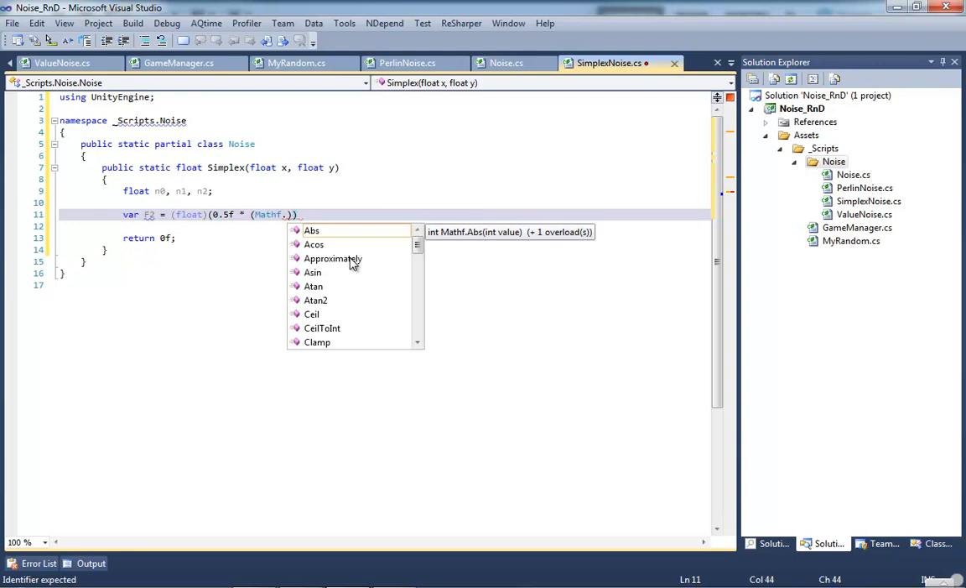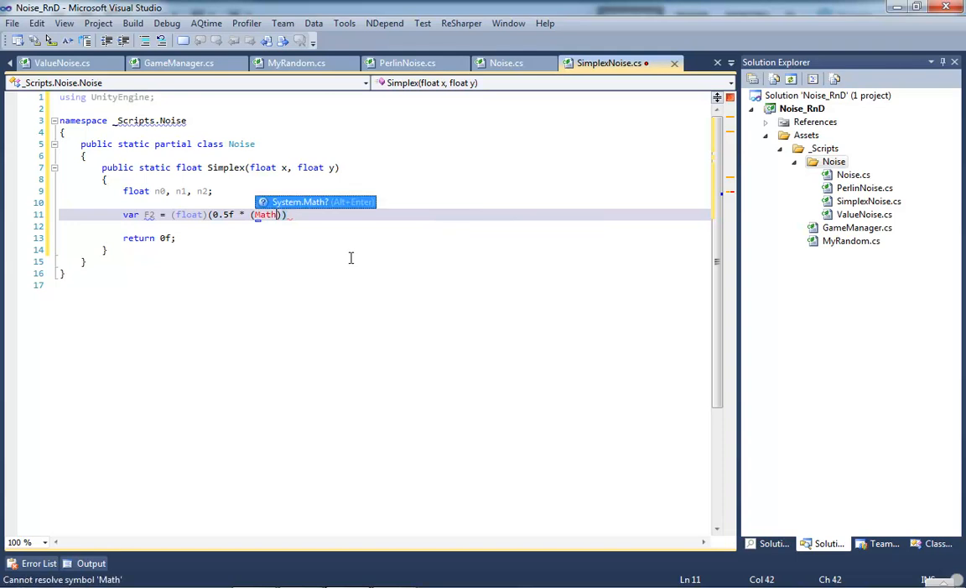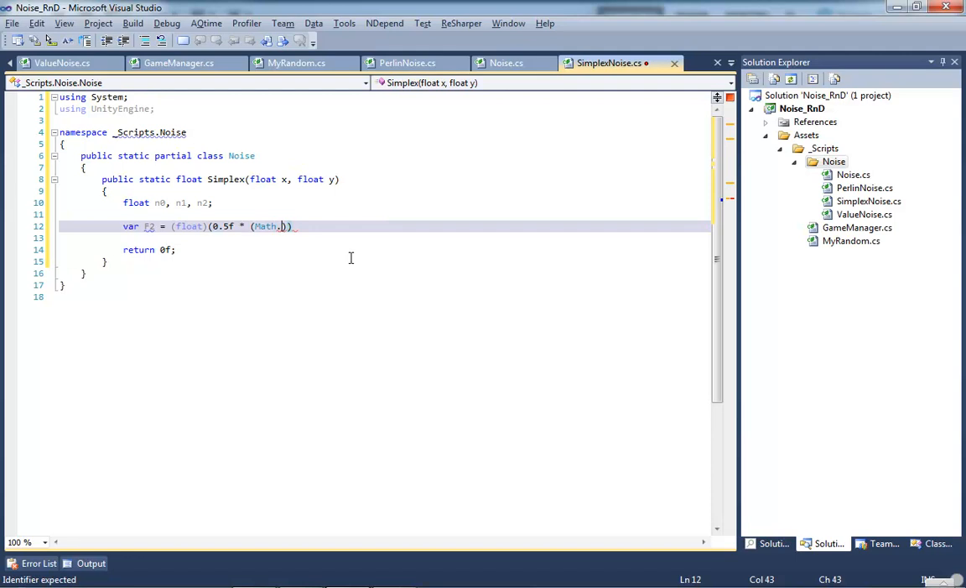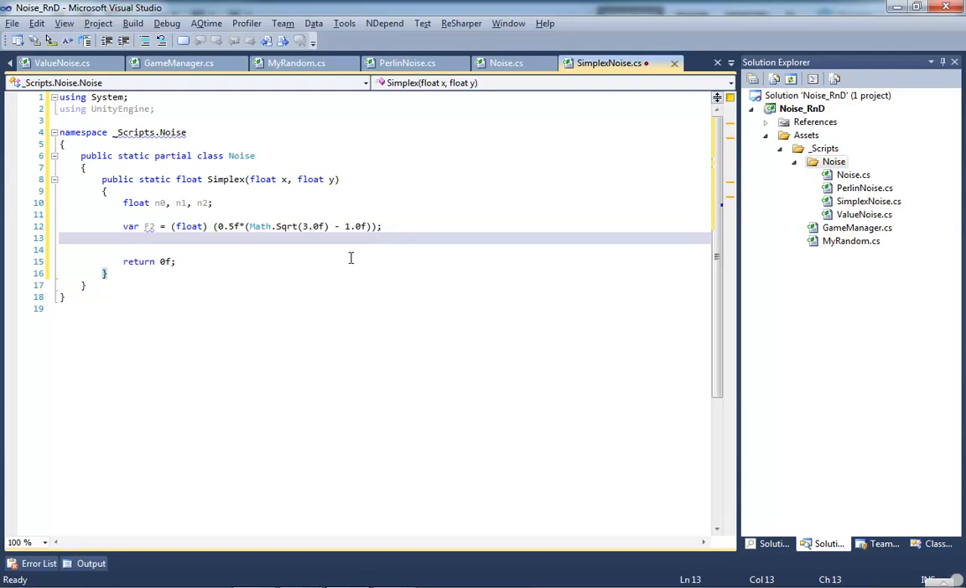What I'm referring to is we are checking for math, and we're getting the square root of the value 3, subtracting 1 from it, and then multiplying that by 0.5.